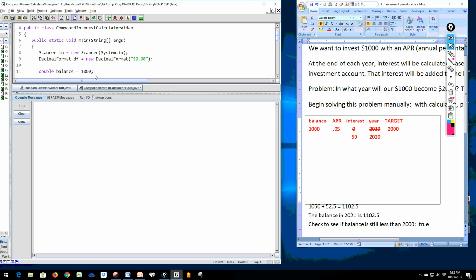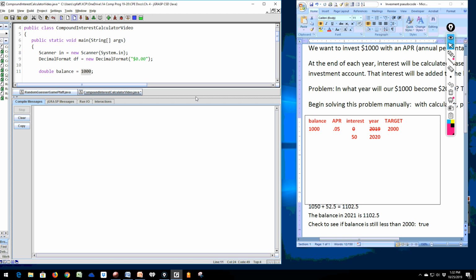The first thing that we look at is balance. So balance is going to be a double, and it's 1,000, and that's the initial value. So there's your one declaration with initialization. You can say 1,000.0 if it makes you feel better, but it will store the 1,000 in balance as a double 1,000.0 anyway.